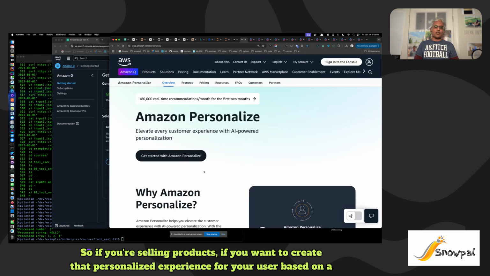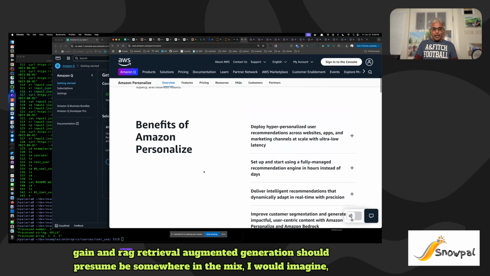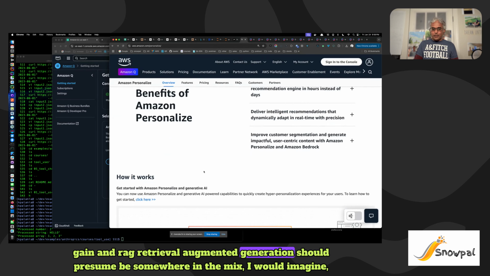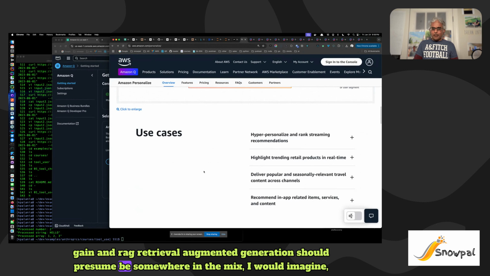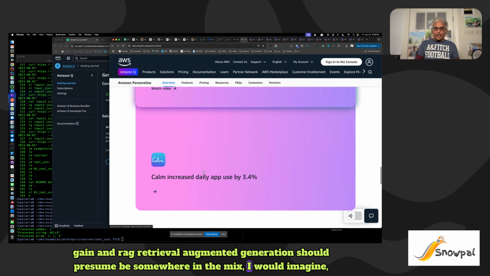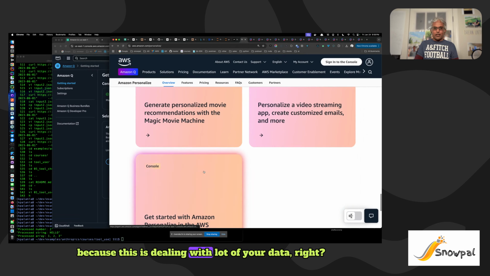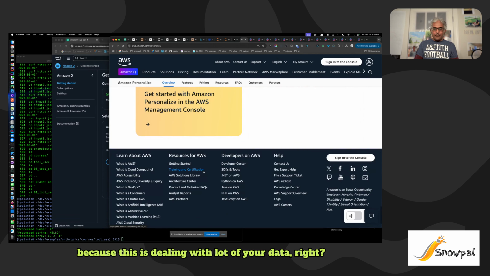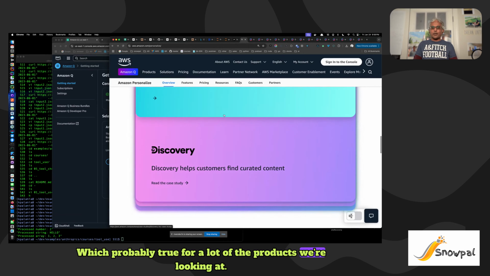That's interesting, right? So if you're selling products, if you want to create that personalized experience for your user based on, again, RAG, retrieval augmented generation, should, I presume, be somewhere in the mix, because this is dealing with a lot of your data, right? Which is probably true for a lot of the products we're looking at.